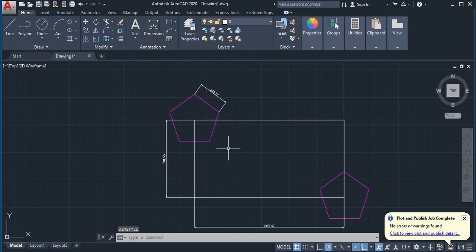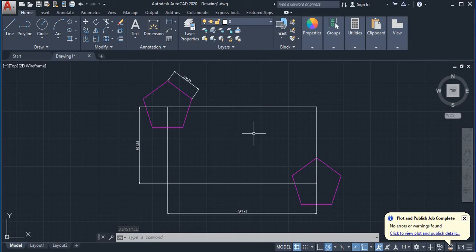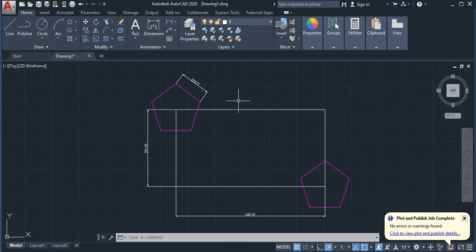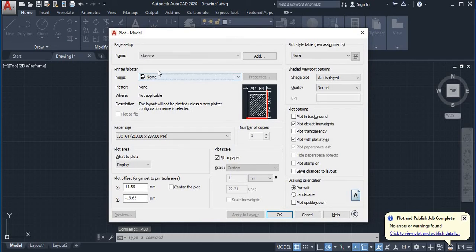Okay, close. So you can see the dimensions will be shown. So I want this drawing in JPG, PNG or PDF format. I want this PNG format, so I can go to plot, PLOT, and come to name. Give any name.